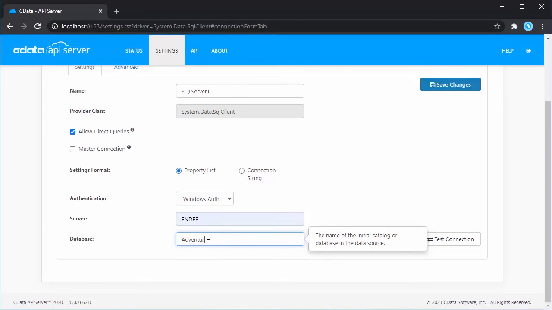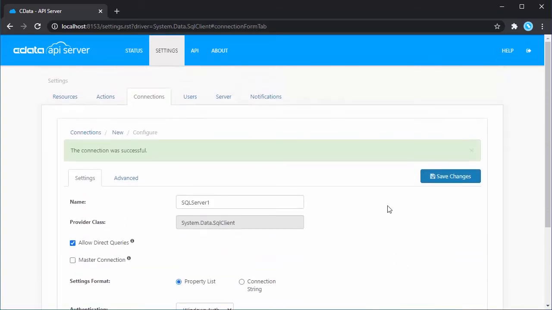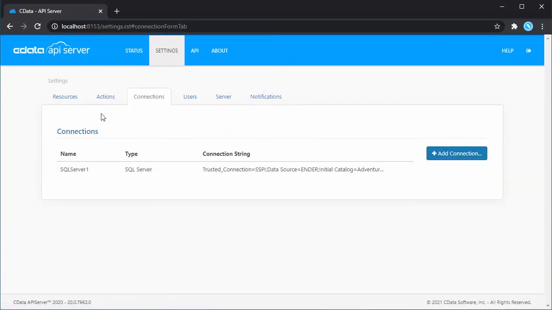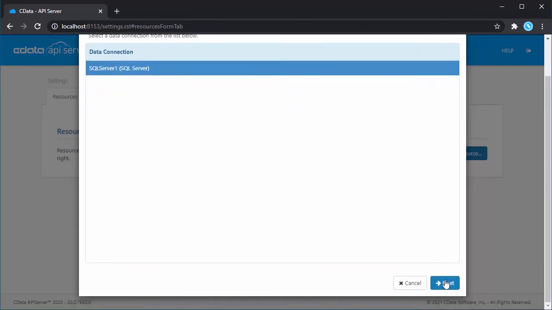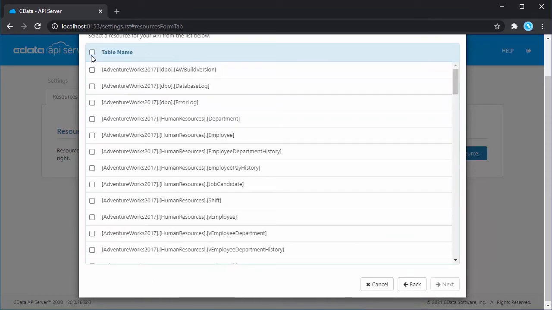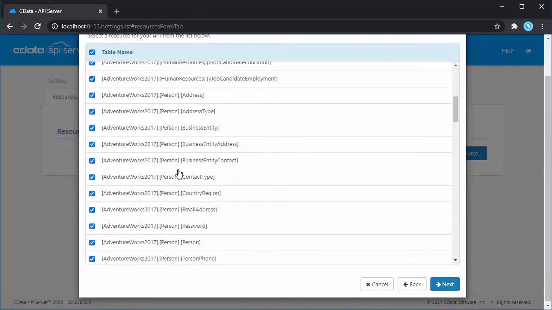Now that you've created a connection, it will appear in the Connections tab. From here, you can edit a connection to update credentials or other connection properties, and even delete a connection that is no longer needed. With the connections created, you're ready to add resources. Resources represent the objects exposed in your API that can be queried, created, updated, and deleted. To create a new resource, click Add Resource, select a connection, and then choose a table exposed by the connection.